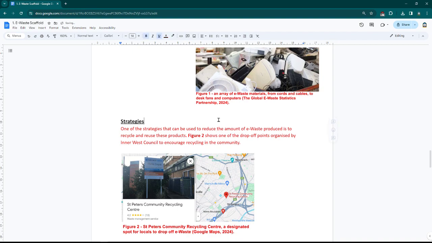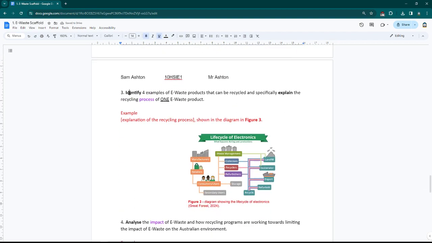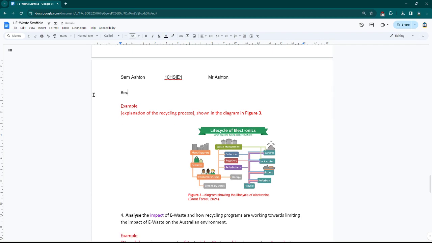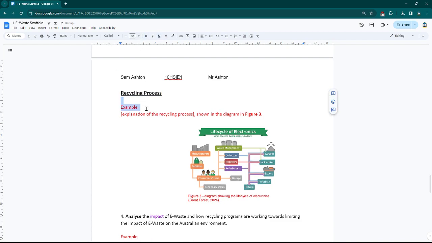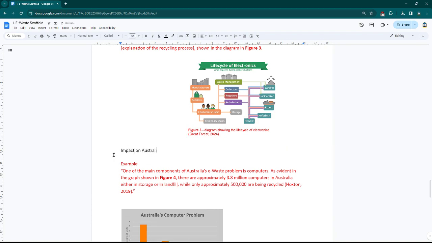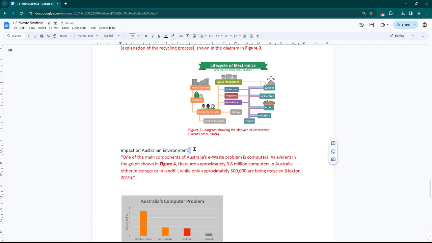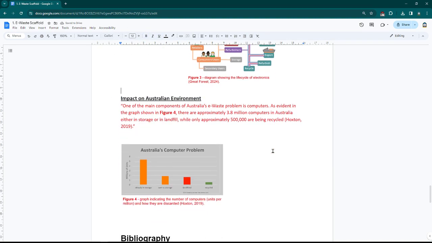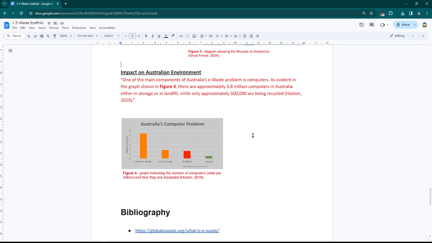And then identify, for example, the recycling process. So you could just do recycling process. This is an example. You can come up with your own. You don't have to copy me with this. And then impact on Australian environment. Sweet. There you go. Now this is looking more like a geographical report.